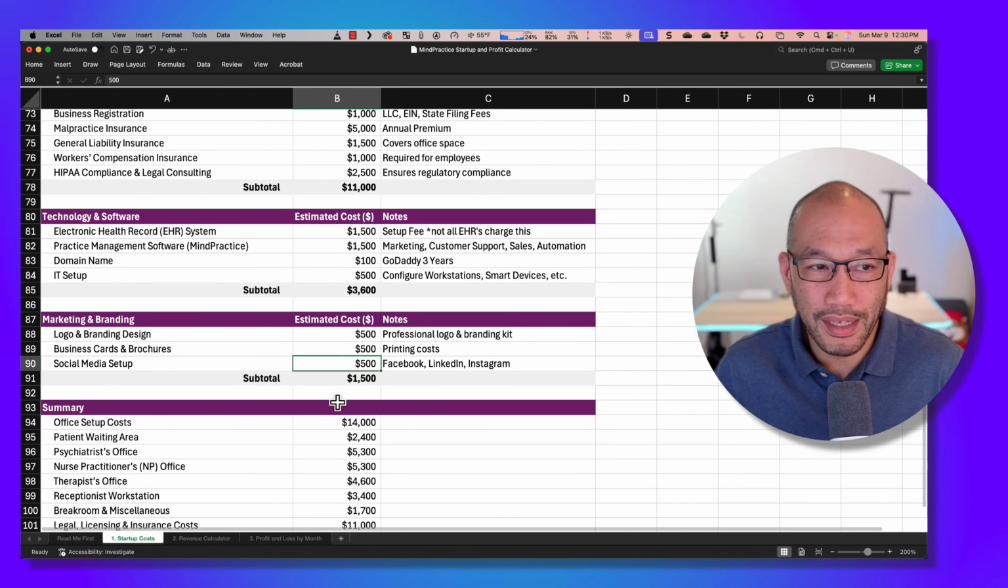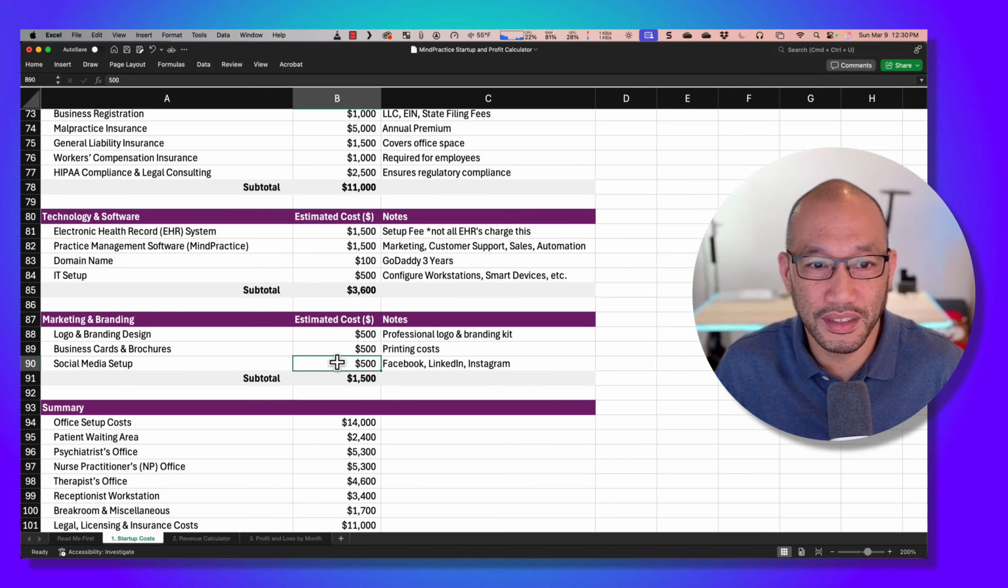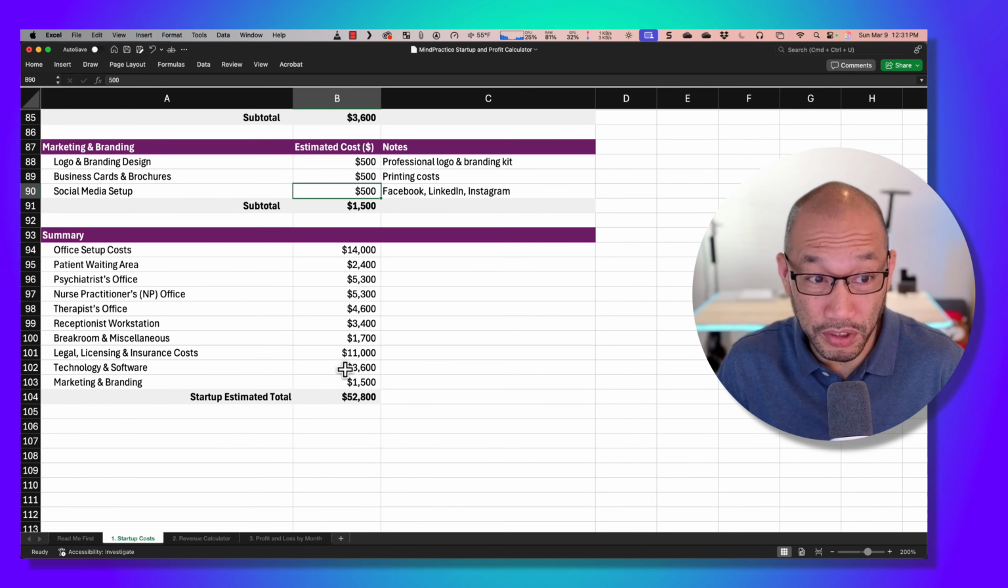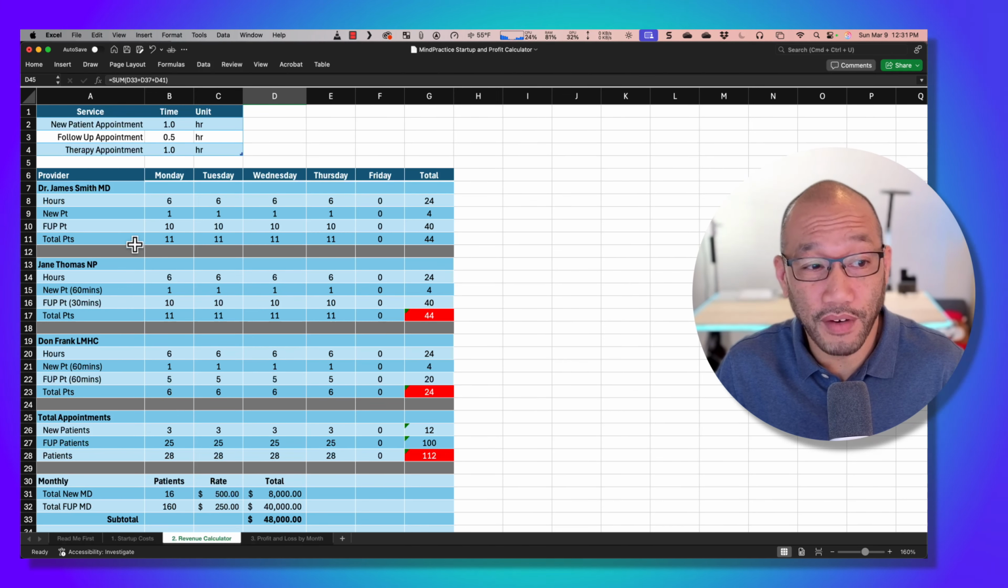So keep in mind that there's a lot of savings in here. I'm just assuming that the person who is setting up this practice doesn't want to deal with any of this and just wants to pay someone. So that's going to be the startup cost, number one. Number two, revenue calculator, okay? Super important that you don't modify certain parts of the sheet. The ones I'm going to tell you to modify are the ones that you're going to play with.